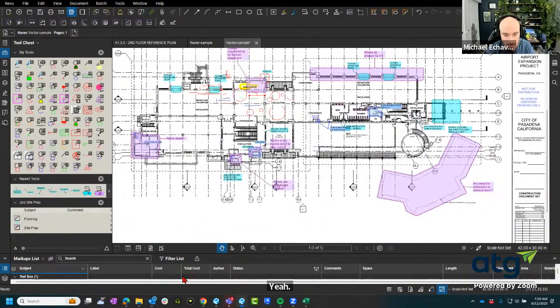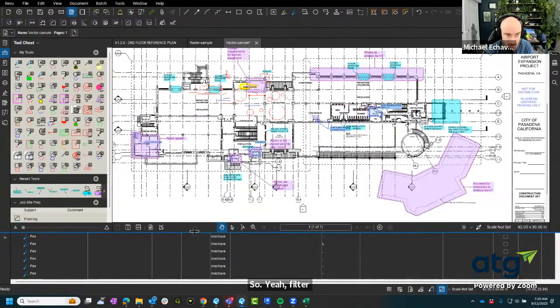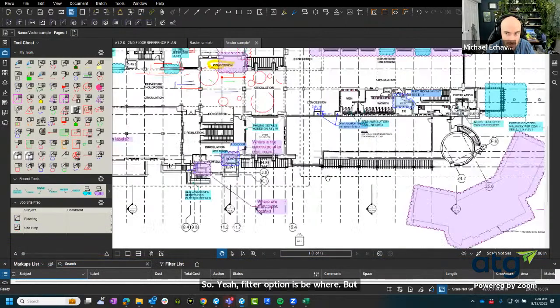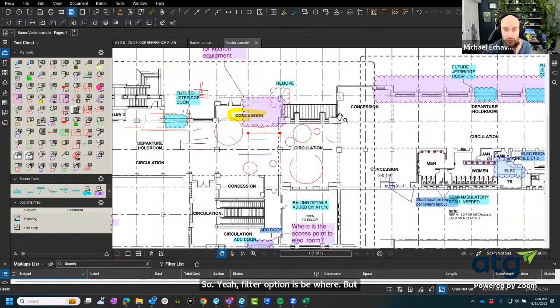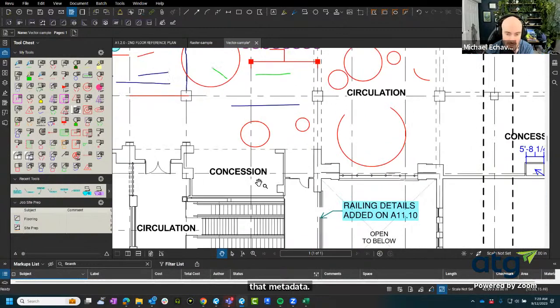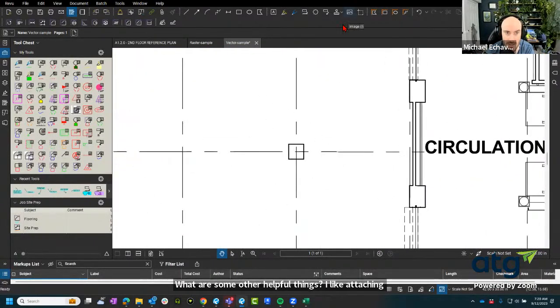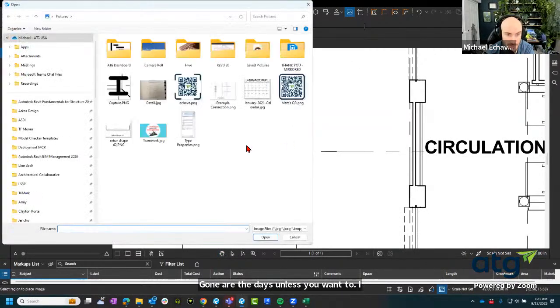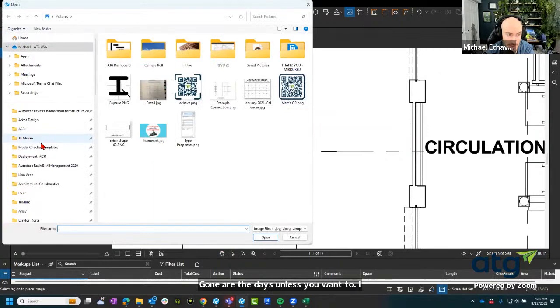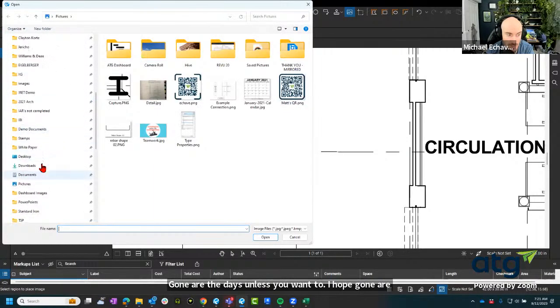So yeah, filter option, just be aware. But we talked about that metadata. What are some other helpful things? I like attaching images to things. I don't know about you, Artley. Gone are the days, unless you want to. I hope gone are the days of people dragging and dropping images onto the PDFs here.